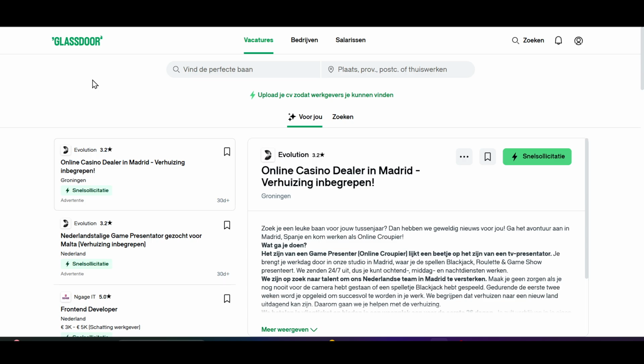So first off, head over to Google or any browser and then in the search bar, type in Glassdoor. Now, after typing Glassdoor, you will see the first official website of Glassdoor. Just simply click on that website.